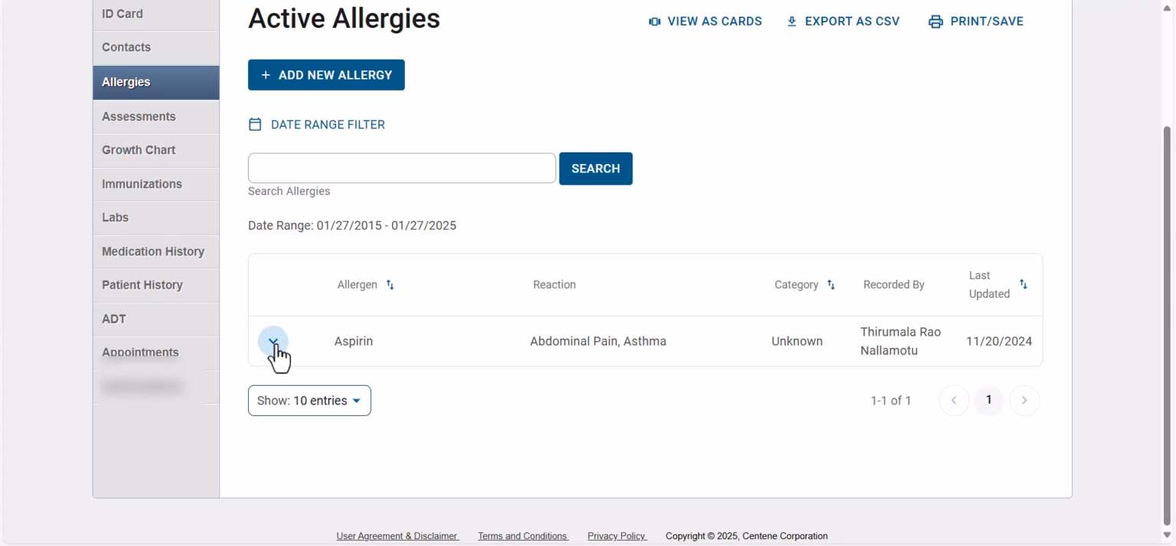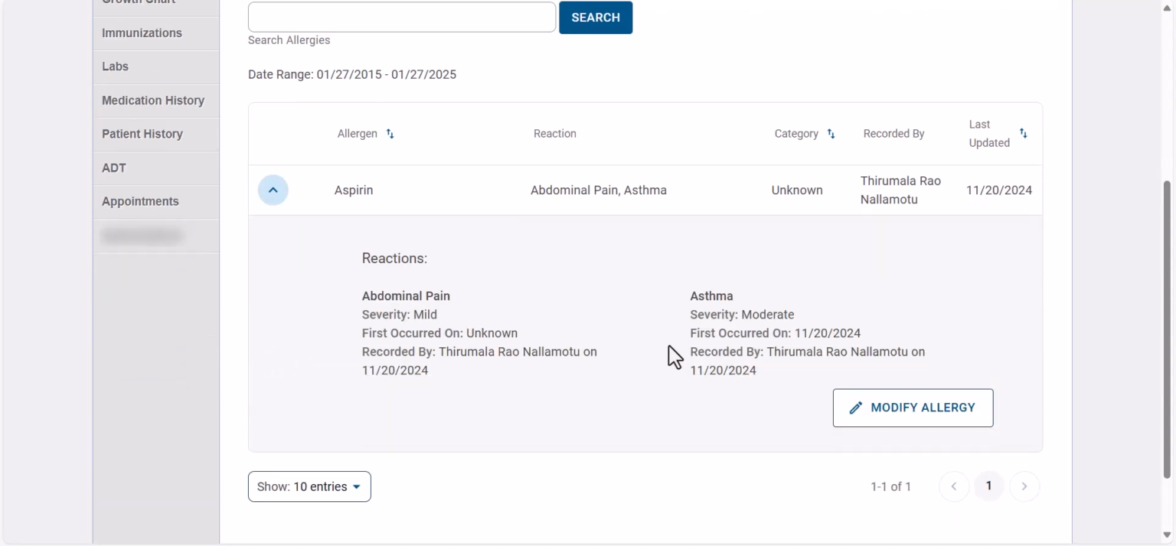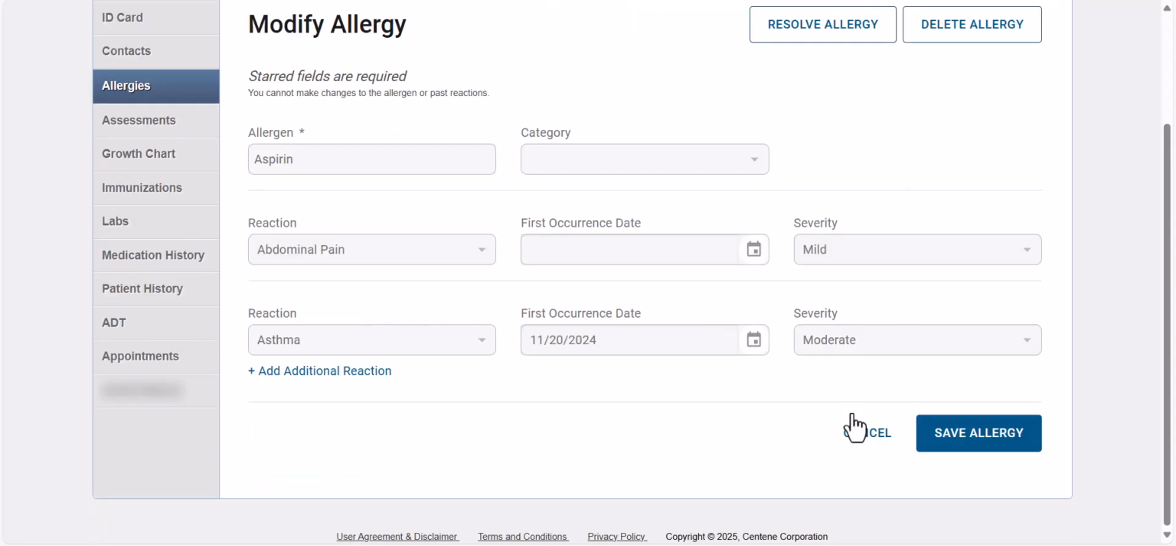Modify existing allergies by clicking on the down arrow and selecting Modify Allergy. Make changes where necessary and click Save Allergy to save the changes. You can also select Resolve Allergy or Delete Allergy as applicable.